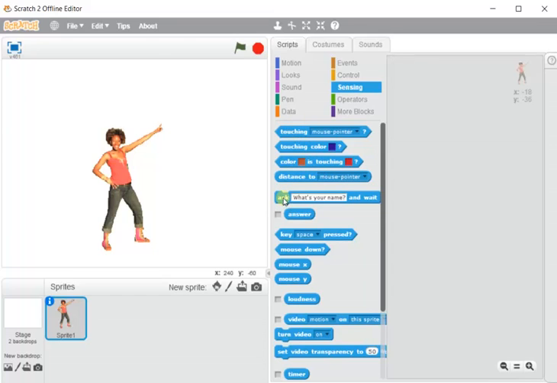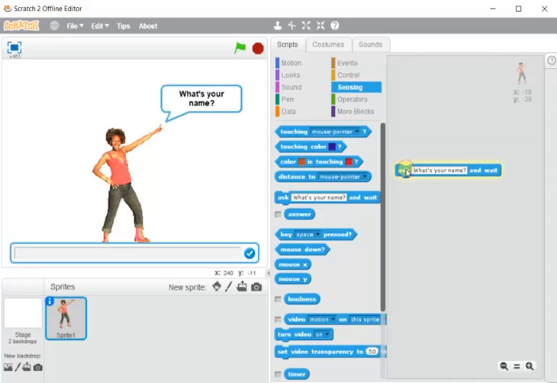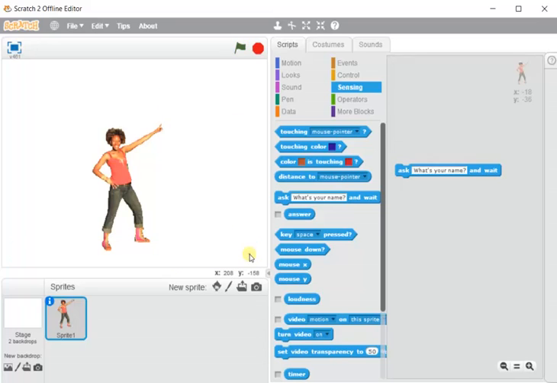Suppose this is ask what's your name and wait. If you take it and execute this command, it will ask your name. You can answer here. And click the tick button. It will vanish. Like this type of sensing things, it can be done.